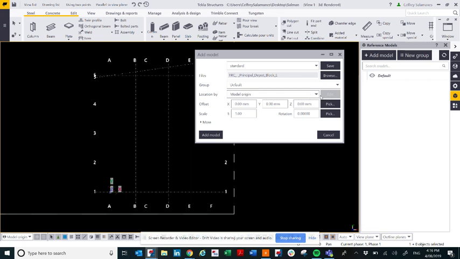Okay, then for the model and origin, we just use this model, as we have no information or you don't know the location of the IFC. For the offset, we just pick this one, for example, here. Then for the scale, most of the IFC modeled in 3D software are 1:1 scale. So, okay, that's it. Then just click add.